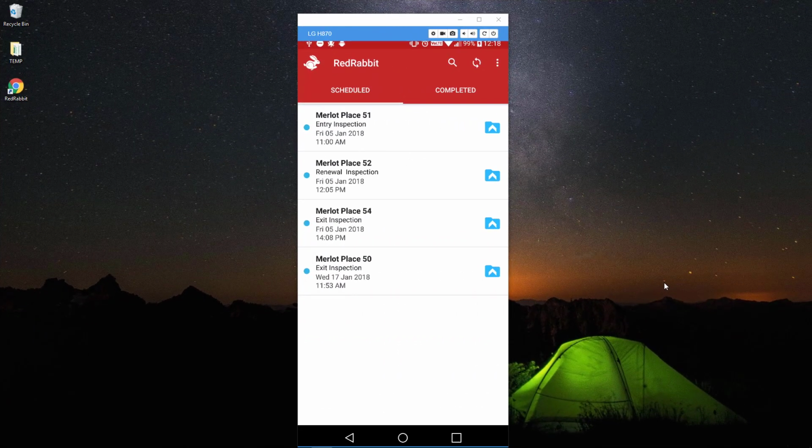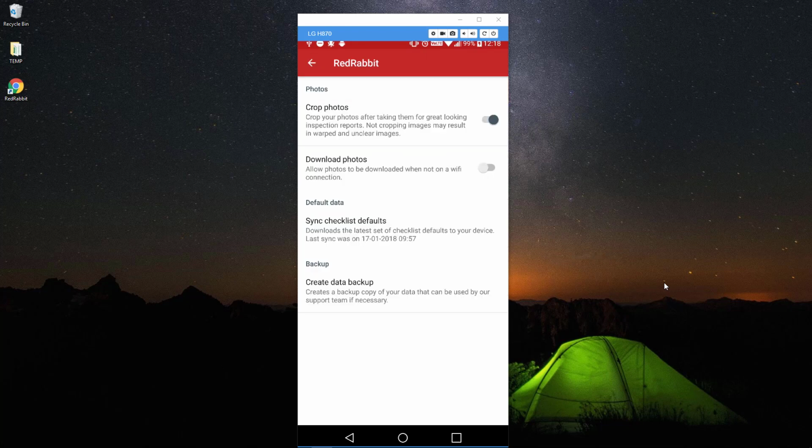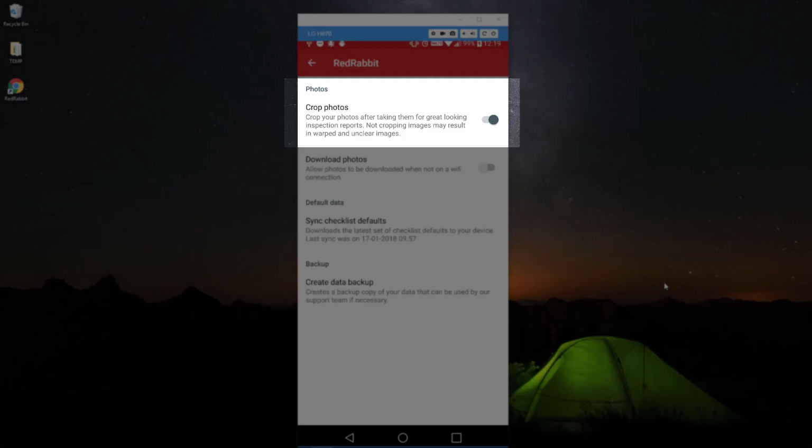So to finish the Android section of this training, let's just quickly have a look at the settings at the top right-hand corner of your home screen. If you tap on that three dots and you select settings, then you'll see there's two toggles that you can switch on or off.